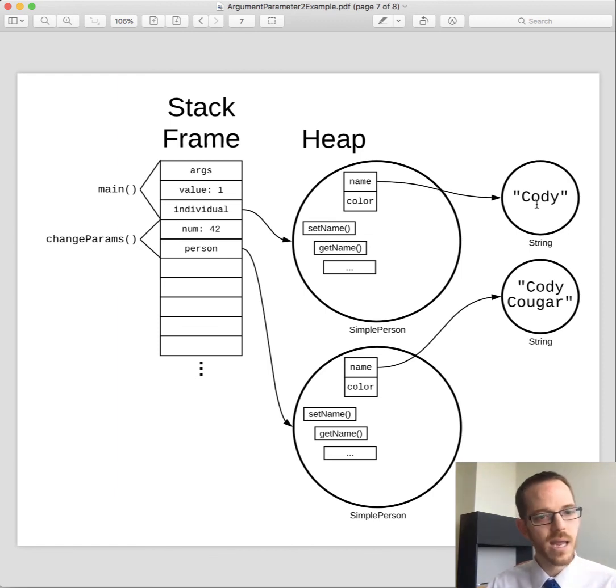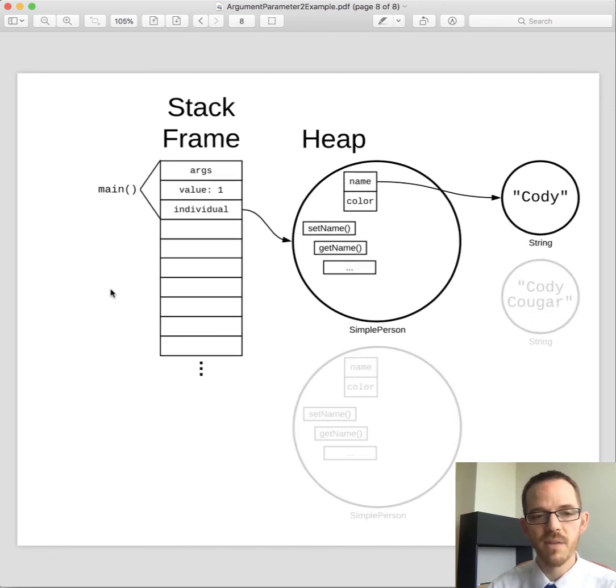So now when change params is done, okay, and I'm just skipping over the print line statements. When it's done, we pop it off the stack, and these are in memory, and they're going to be cleaned up by garbage collection. That's a technical term. And notice individual here is referencing the original one, and it's untouched because when we called new and it assigned it, we changed this variable, what it was referencing, but not this one. And so I took the time to make this diagram to show you the difference there.